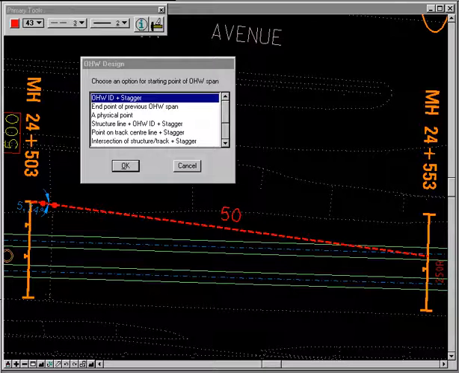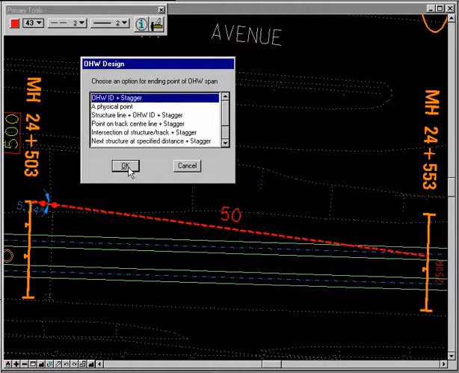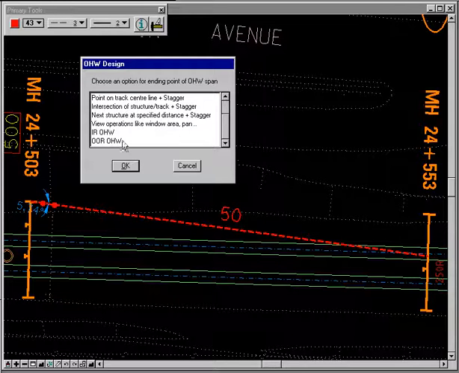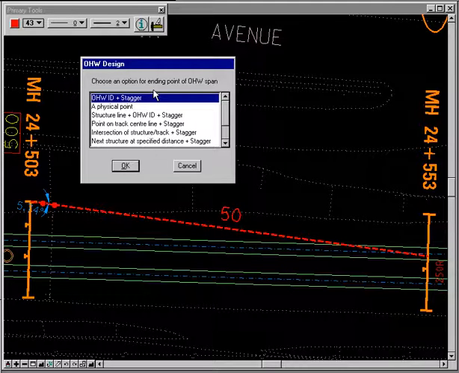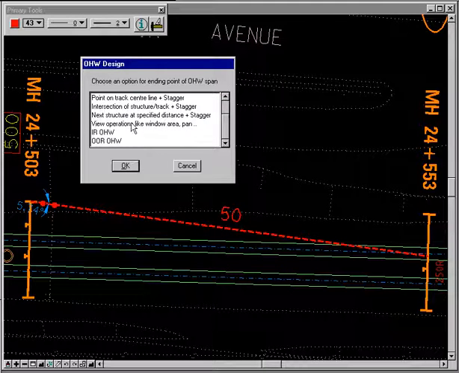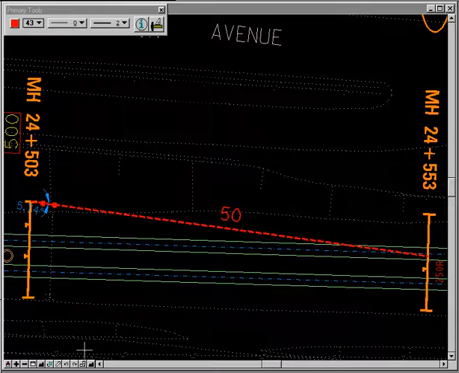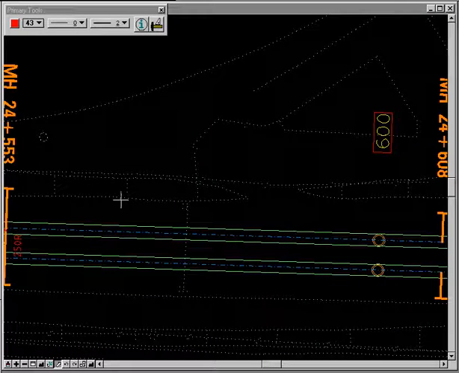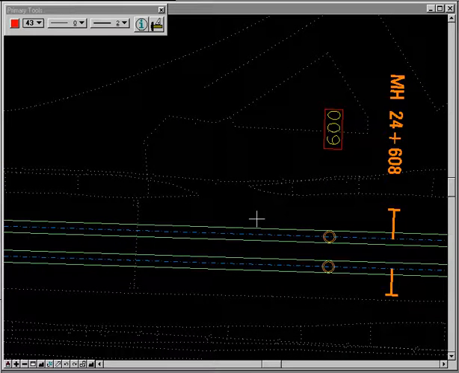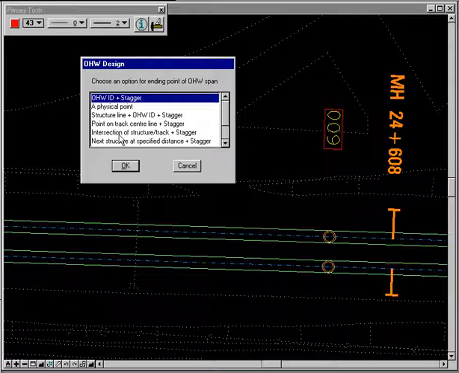Now what we need to do is to proceed ahead and go ahead with this. We will make this in running wire now, and as you can see, these dashes are going to become solid after I press OK. Now let's go back and do a bit of view operations. We choose again intersection of structure and track and stagger.